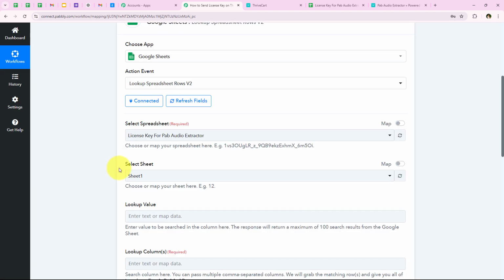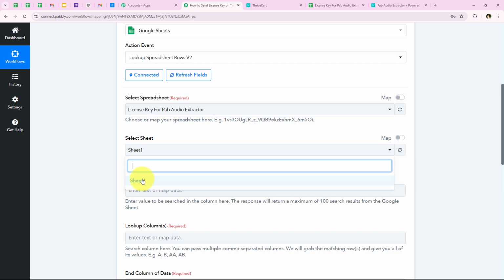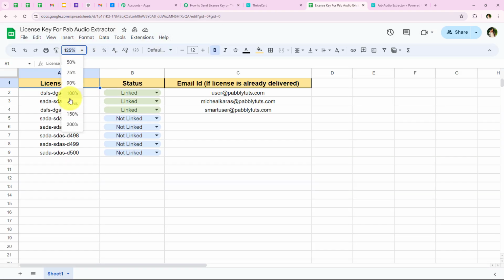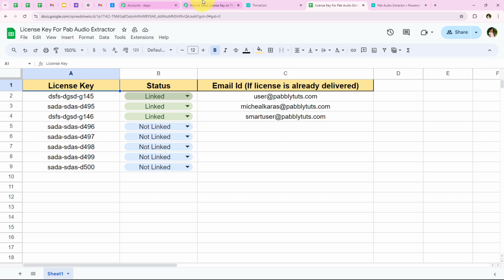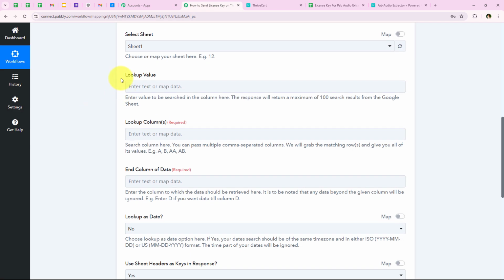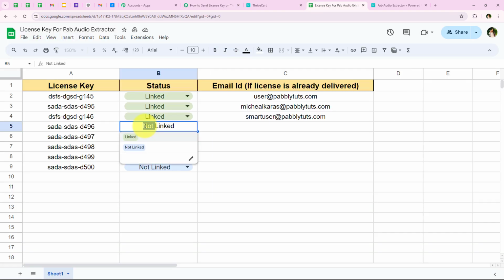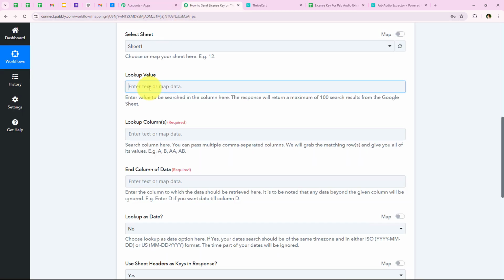And as soon as we select the spreadsheet, it is automatically selecting my sheet because I have only a single sheet in my spreadsheet. You can see sheet 1. And now we're going to move on forward. It is asking me for the lookup value. So it is saying which value should I look up for. I want to look up for not linked right over here. So I'm going to enter the same in my workflow as the lookup value.